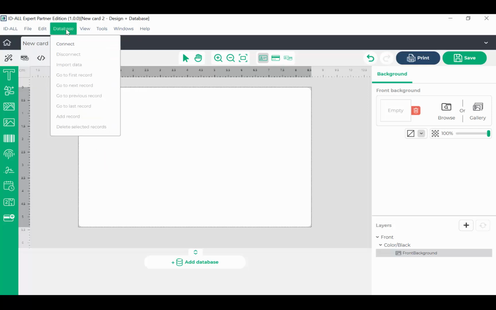Moving into the Database tab, you can connect to a database, which we'll do later on. You can disconnect, and you can import data from a secondary database. You can move to the first record, to the next one, to the previous one, to the last one. You can add a record and you can delete any selected record.